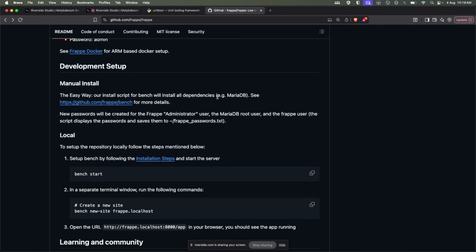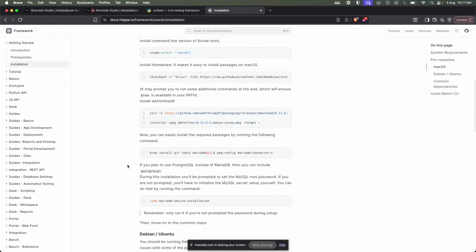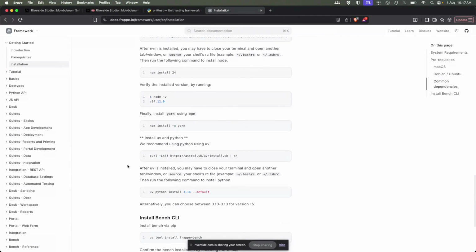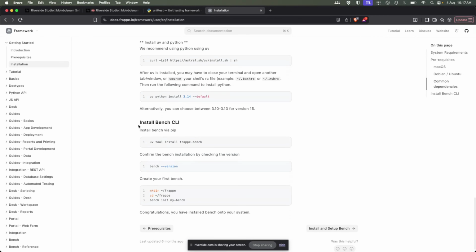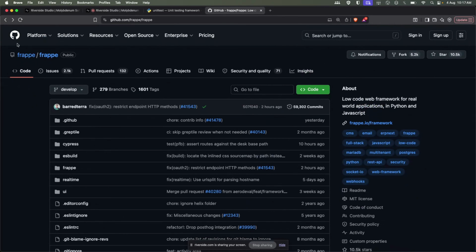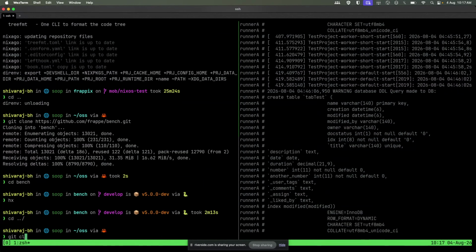Our install script for bench will install all dependencies. What is this? Install bench CLI. Oh, Frappe bench. This is different. Bench. Who knows? But let's look for run tests in Frappe. Okay. This is Frappe. Let's get this. Clone.